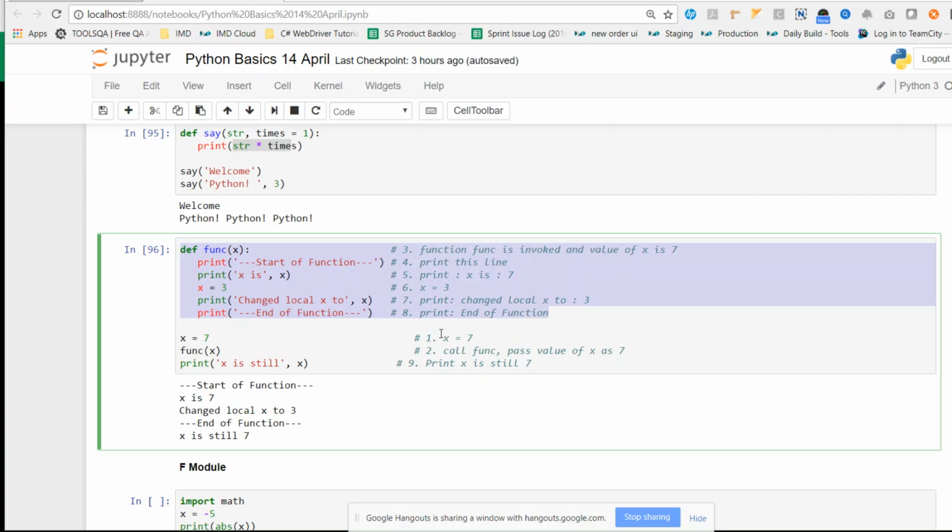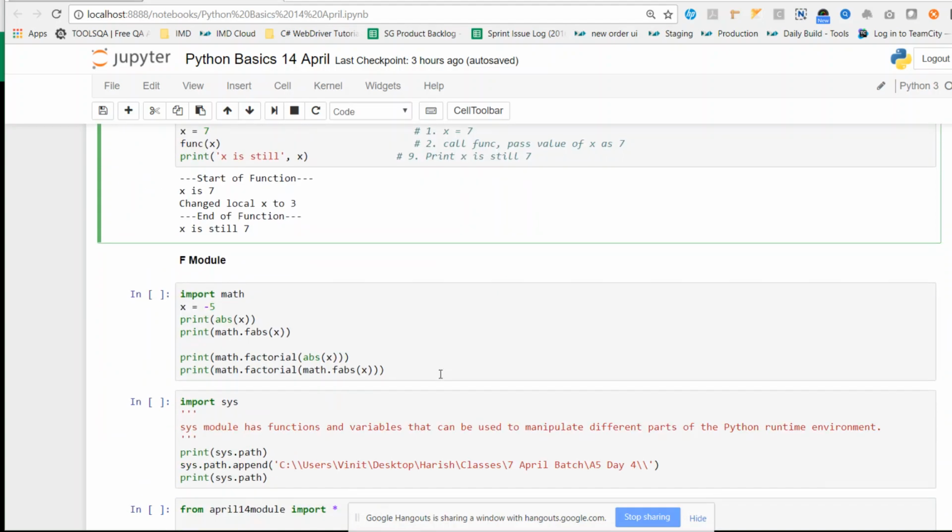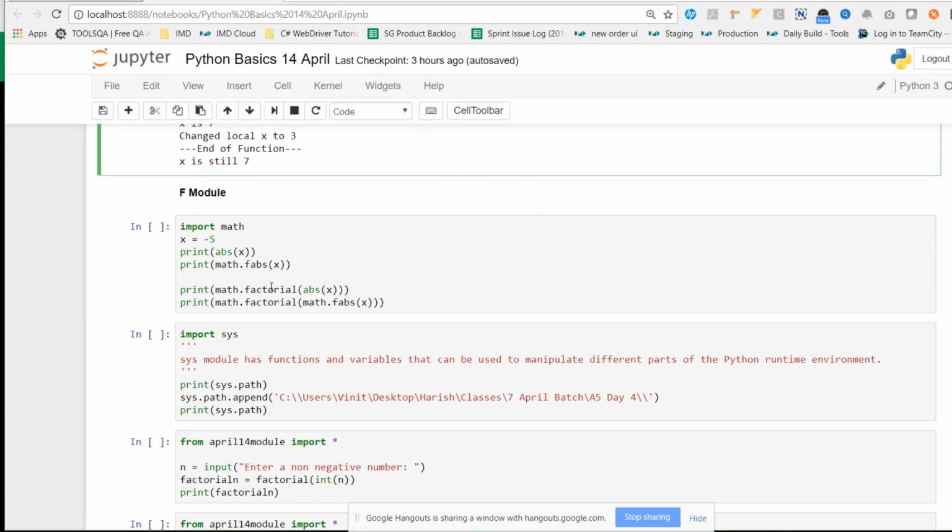Very important concept in any of the programming languages: the scope of a variable is local in a function. If you are having any doubts, you can stop me and ask me. Okay, since no doubt, we'll go to modules.